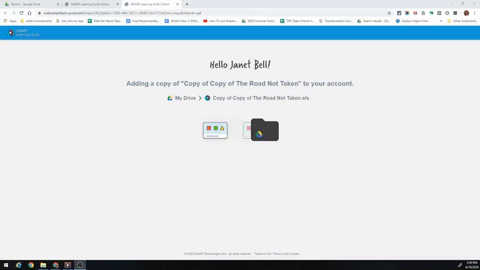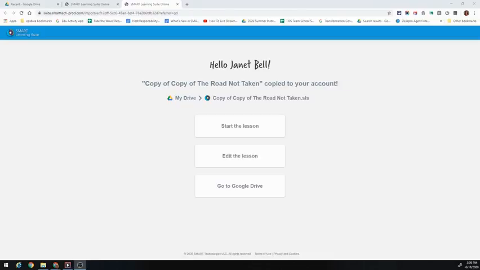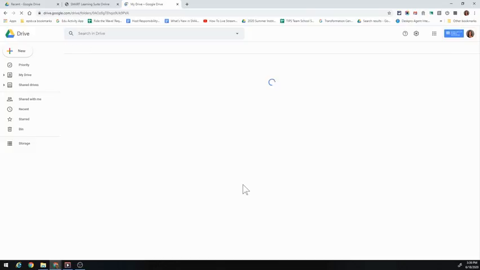Let's say that we are now saving the copy of our file to Google Drive, and instead of opening it up and just running the lesson, we want to see what it looks like in Drive. So let's go down to Google Drive. And then this is where we can see our file.